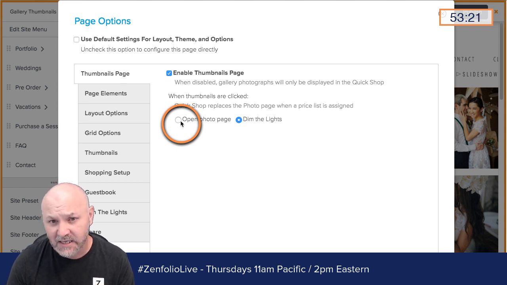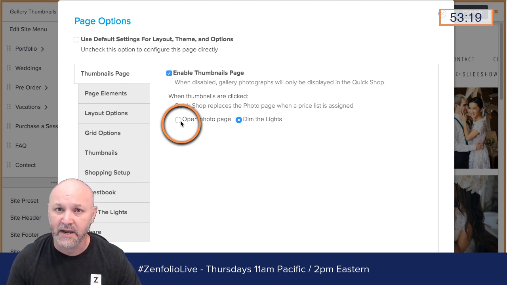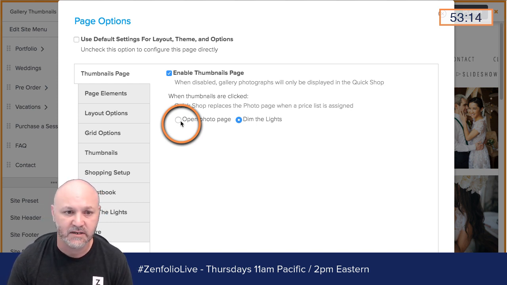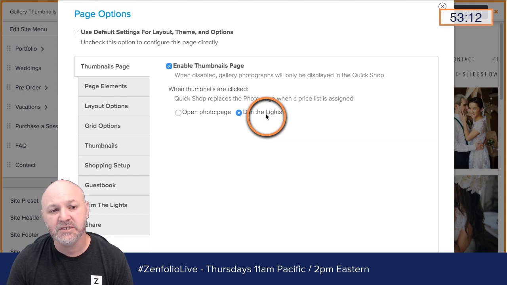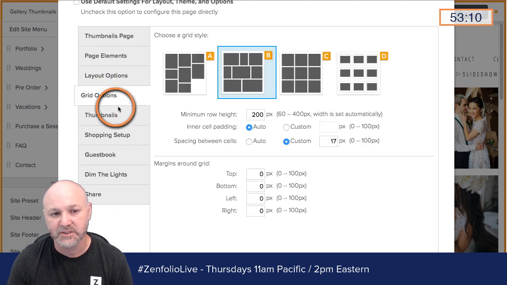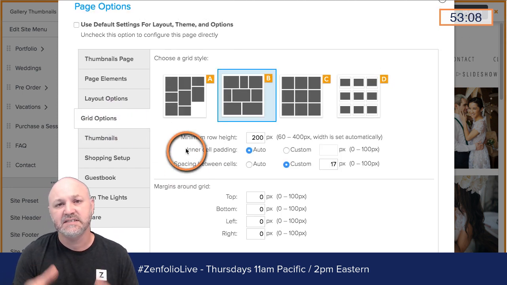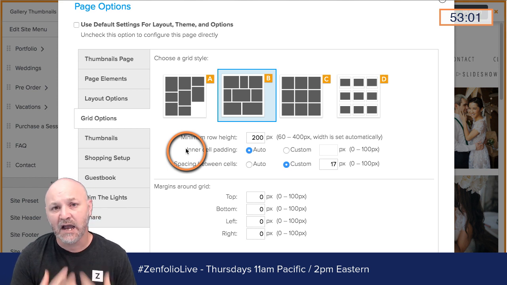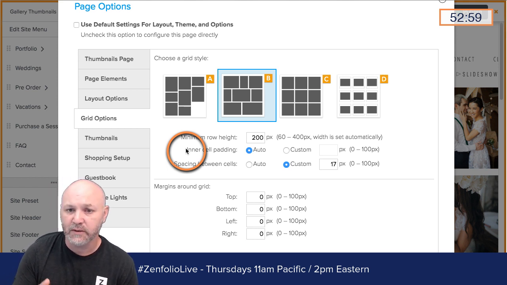If it's a client gallery and you have a price list, it's automatically going to switch to a shopping page when somebody clicks on that, depending on how you have that set up. All right, and the next option is we're going to go under here to Grid Options. And this is the style of grid that your photos page is using. Now, we have 4 different grid styles to use. The ones that I recommend are either Grid A or Grid B.